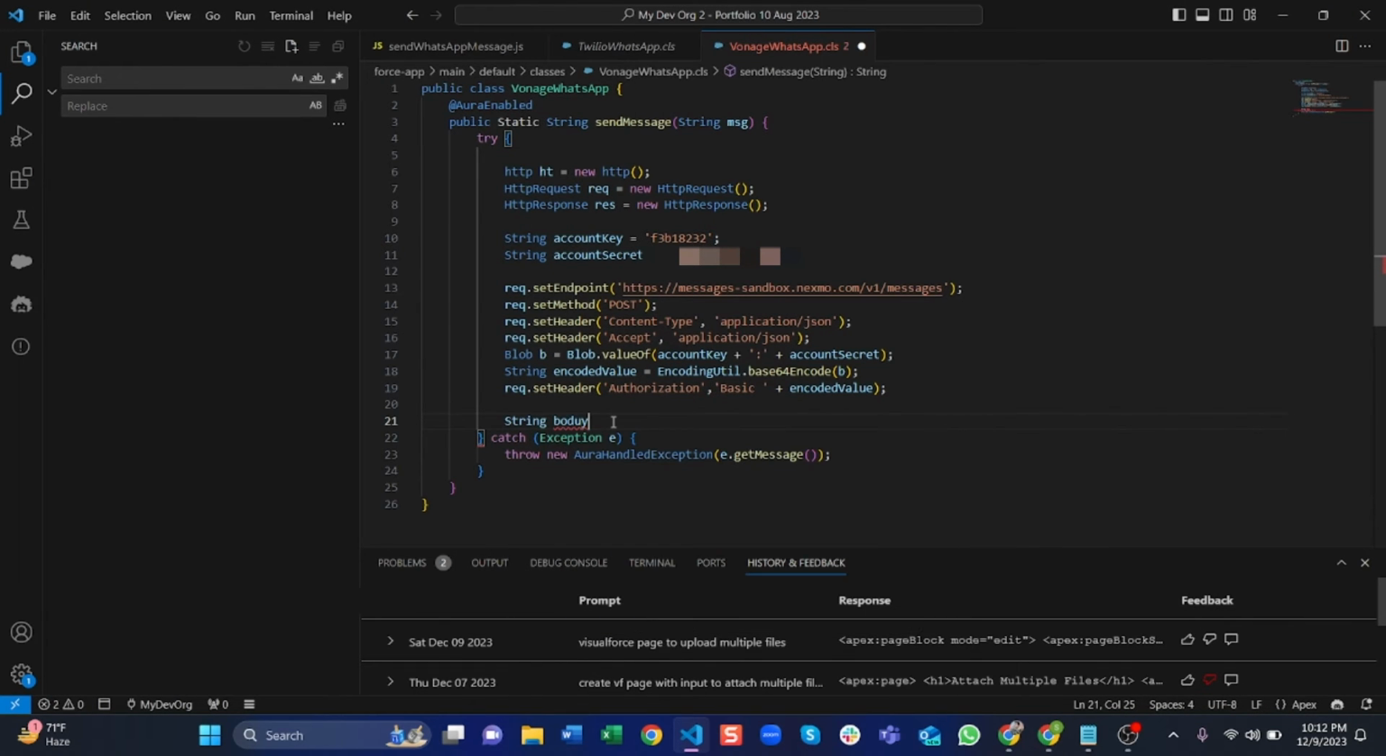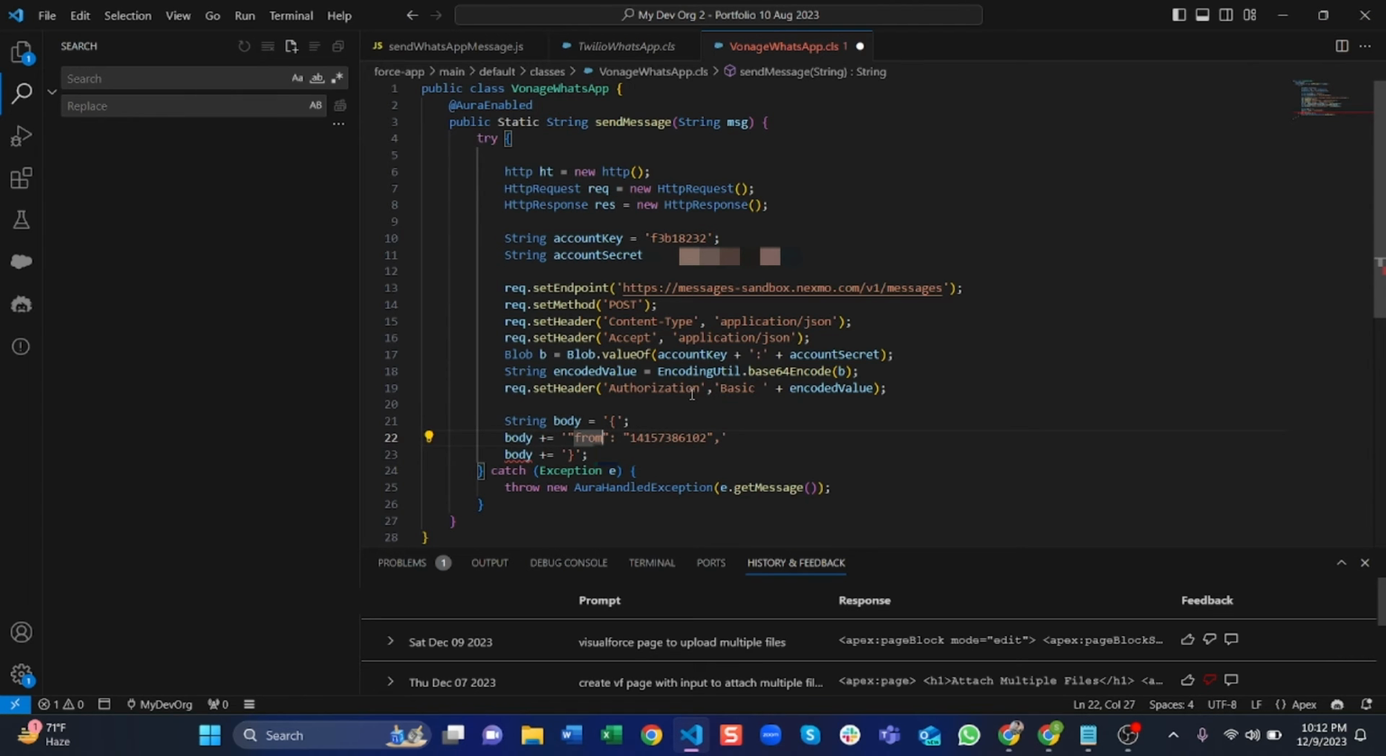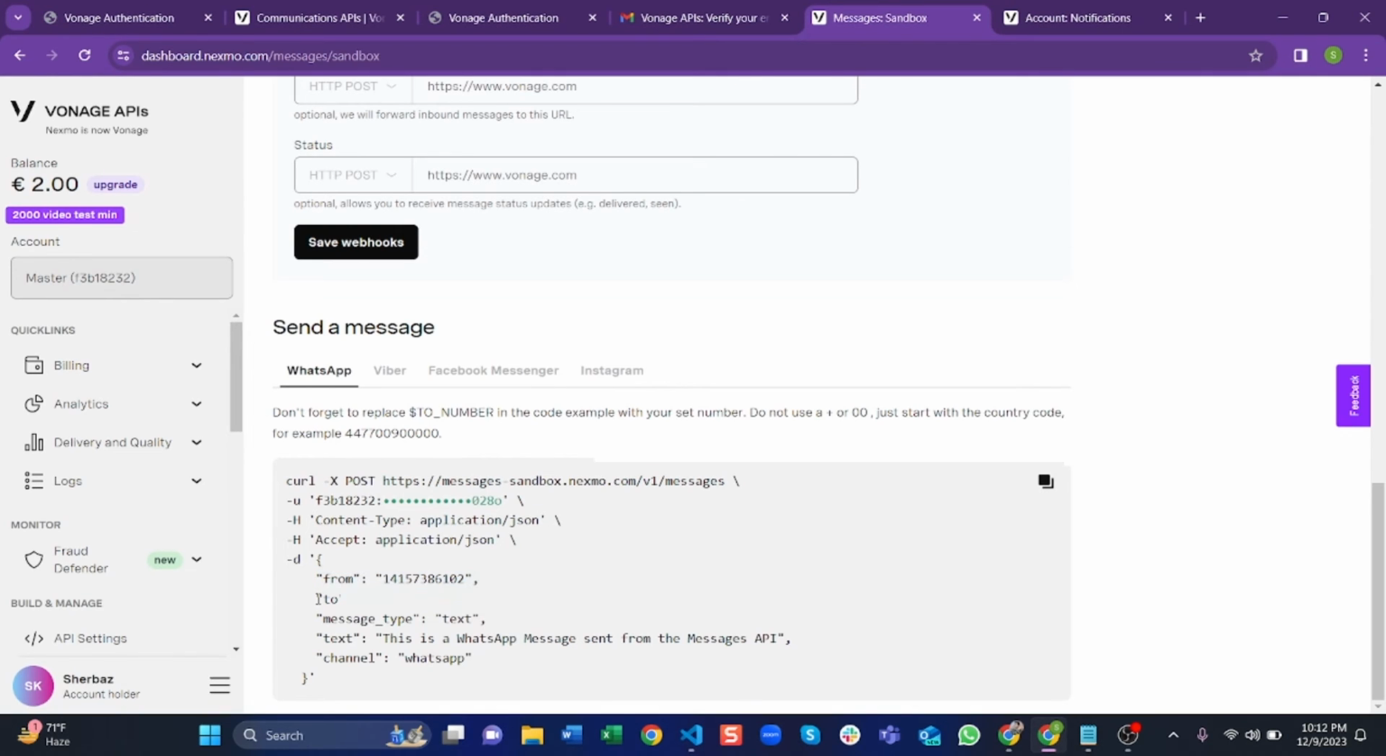So a string, let's say body equals to, how is it going to start? It's going to start with a curly bracket. And finally, at the end, we have to close that also. So starting and ending is done. Now what's in between will come over here. First thing is the from number. So we'll say from, and let's copy the exact whole thing. From number should be in double quotes, and then this is the number which the account provided us for testing purposes right now for our tutorial demo. And then we have to provide the to number. Let's copy it from here also.